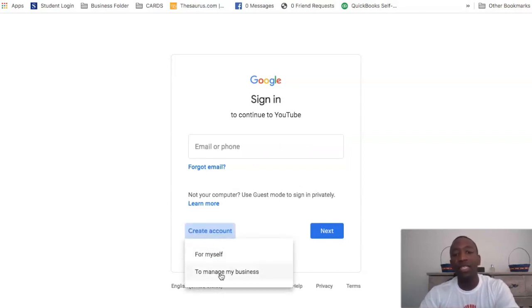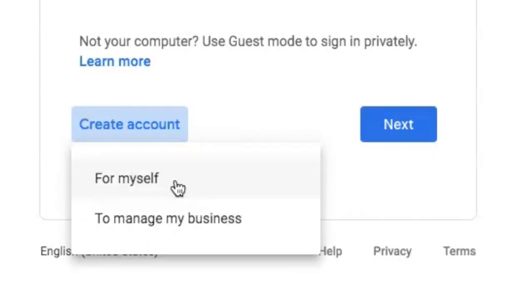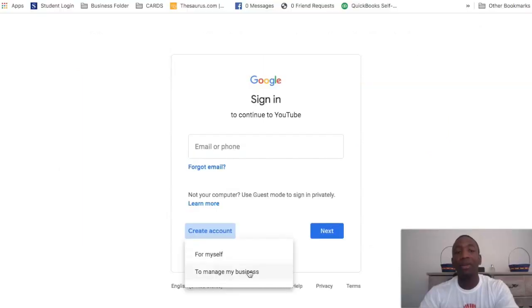And then you see two options: for myself and to manage my business. Now, the difference between these two is that if you click manage my business, this will give you way more permissions, right? You'll be able to manage multiple different YouTube channels. So this will fall into brand accounts, and you'll be able to create specific names, which I'll show you a little bit later in the video. So I'm going to go ahead and click on manage my business.